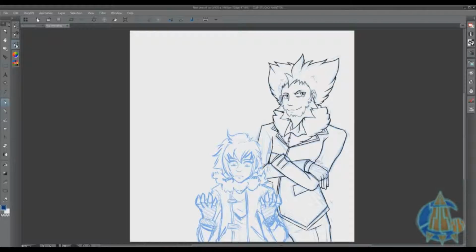There's a lot of customization in this program, so just toy around with it until you get it to a point where you like it. That's all I can really say. And there's tutorials everywhere online for this program.